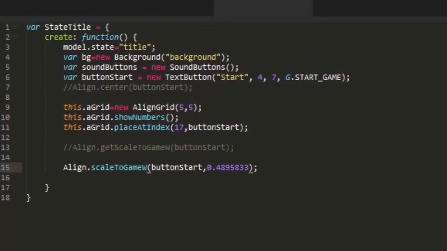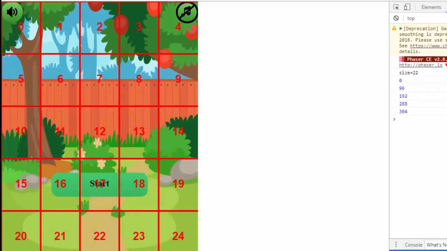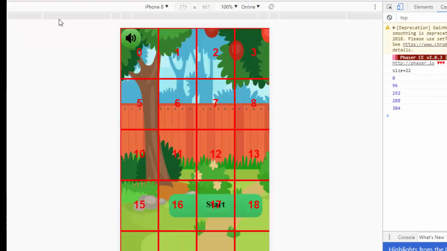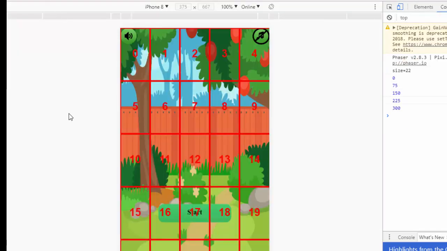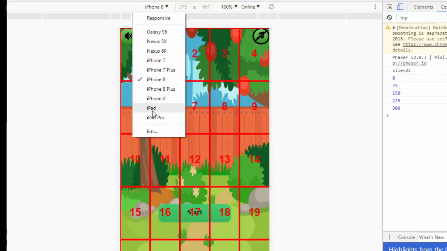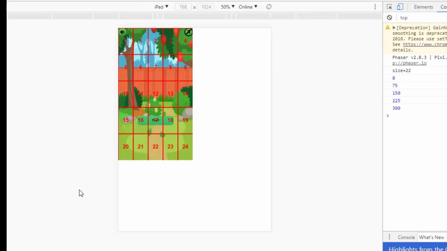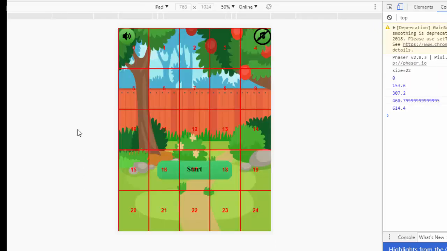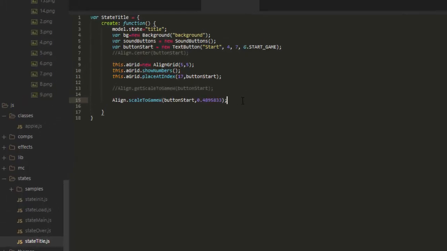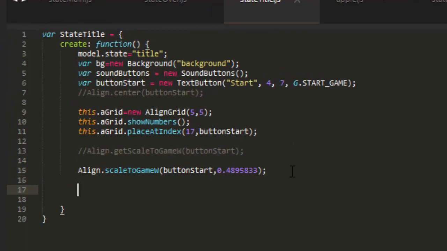So you scale to game width. And that way when we change it to different sizes, it will stay the same size relative to the screen. Just like we did the basket. There we go. The last thing I'm going to put on here is the logo, and that is the title.